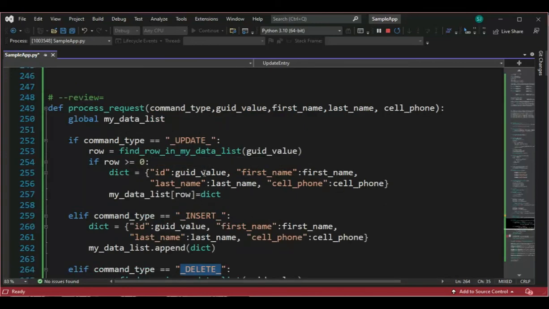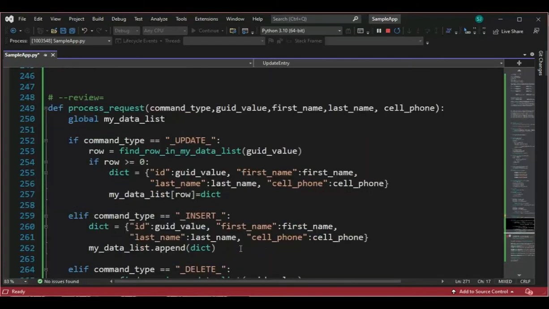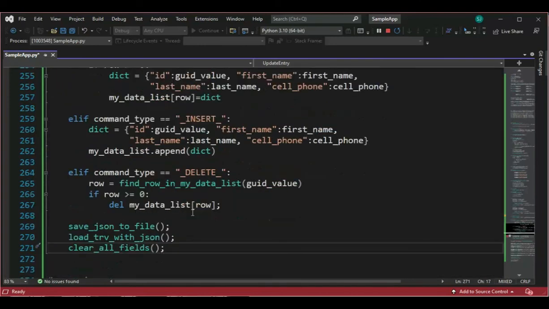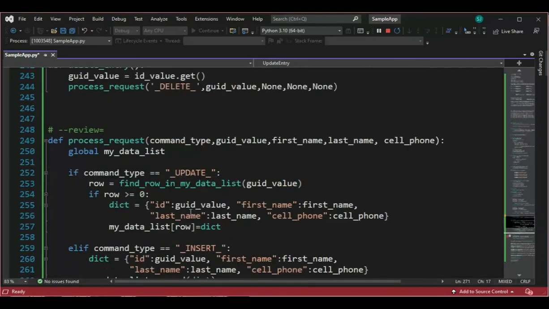So you can see here in the update, I'm actually going to do the update. Notice I do a dictionary, and for that one row, some row number, I'm going to put that value in there. I'm going to do an update. Now for the insert command, I have to do an append. And then for the delete, I'm going to use the delete for that row that I found. Then I'm going to save that file out. I'm going to reload the tree, and then I'm going to clear all the fields. So this command, while it's long, it's actually quite simple to understand. It does the CRUD command for us, the update, the insert, and the delete. I'm going to say I reviewed that with you.